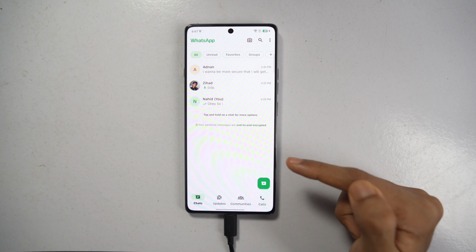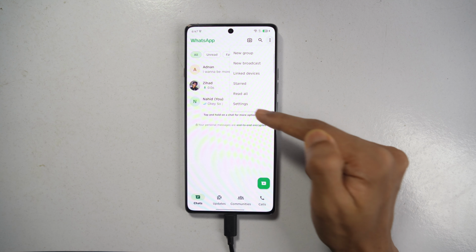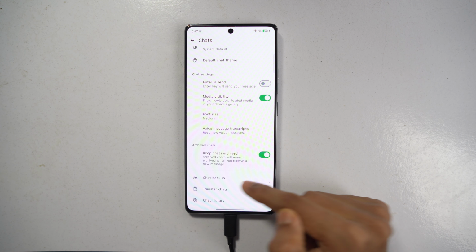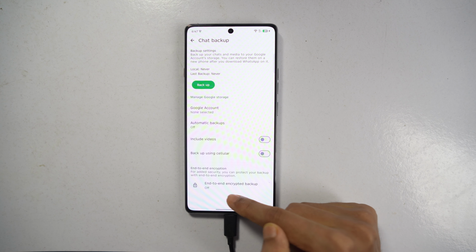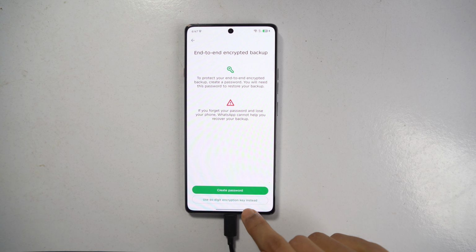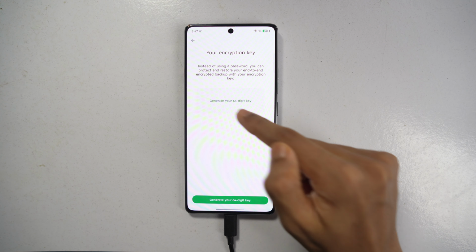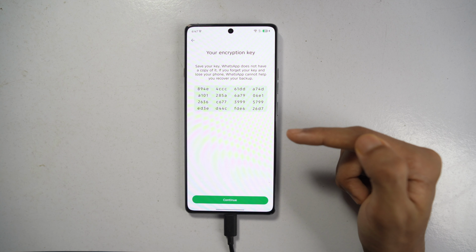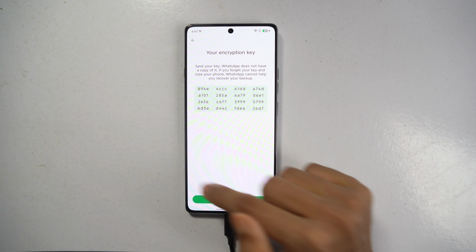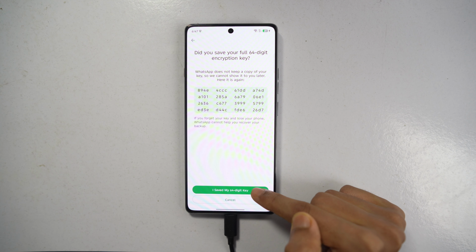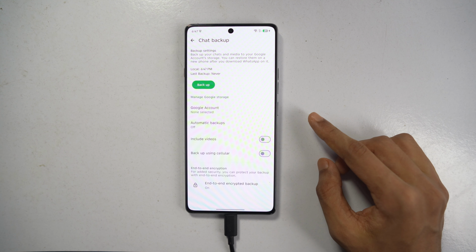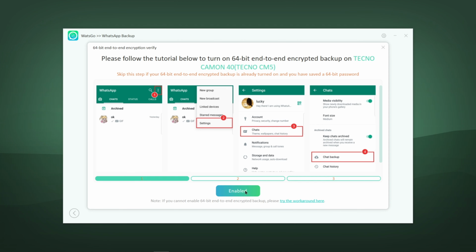So we will go to our WhatsApp, and we will click on the 3-dot option, click on settings, go to the chats option, and here you will see chat backups, and then you will see end-to-end encryption, and click on turn on. Click on use 64 digits key, and click on generate your 64 digits key, and now you have to take a screenshot from here, and then just click on continue. Click I have saved my 64 digits key, and click on create. Now it will be backing up your messages. When it's done, now you have to click on enabled.